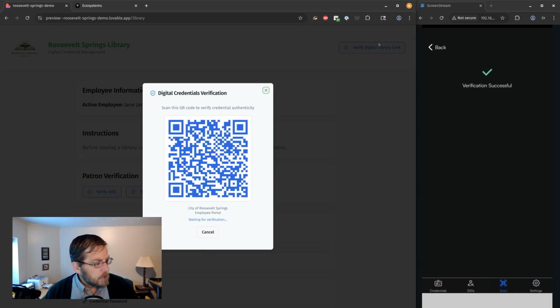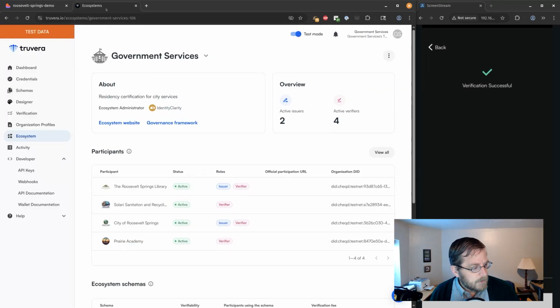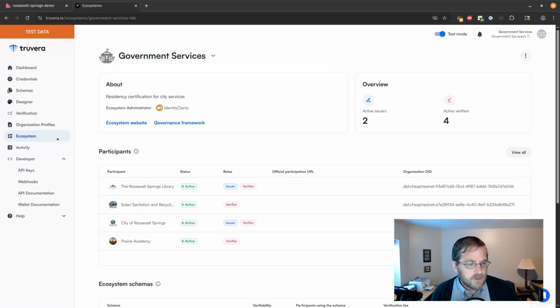In fact, let me show you how easy it is to build this sort of solution on the Truvera platform. So this is the Truvera workspace. This is the developer console that is used to build these kind of solutions. We'll go ahead and hide my phone, let you see the whole thing.